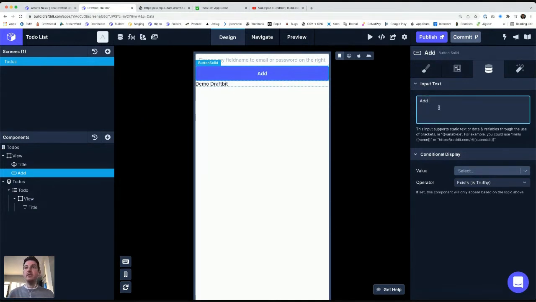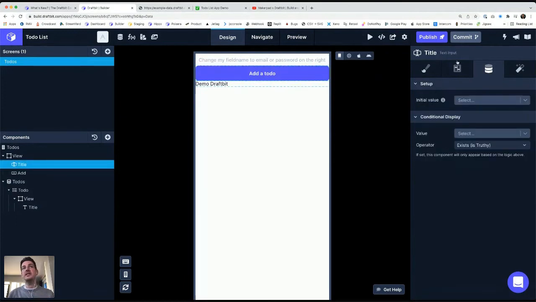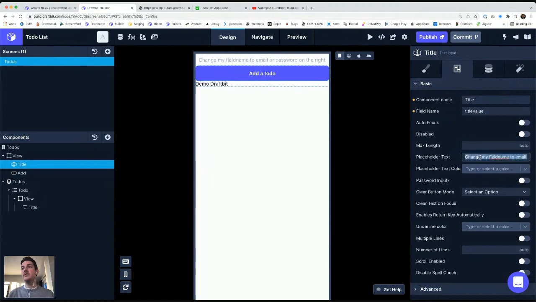You know what? Let's be very explicit as well. And so when I click on that, I'm also going to change the placeholder text for the text input because it's not very nice right now. So instead of this, I'm going to say here is a to-do item. I don't know.